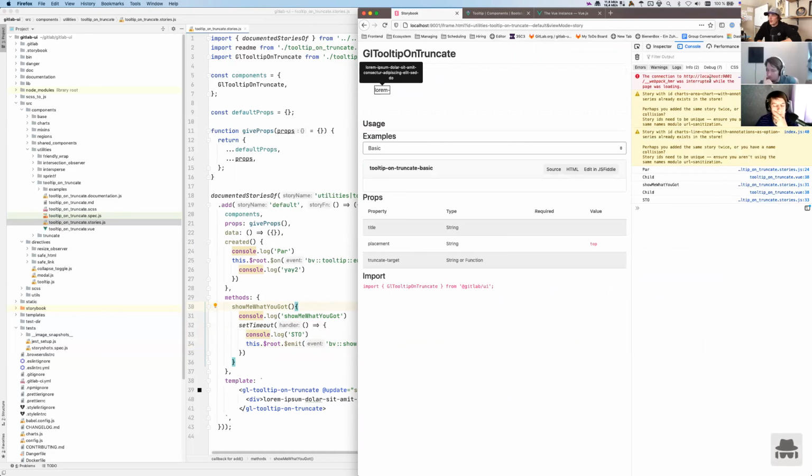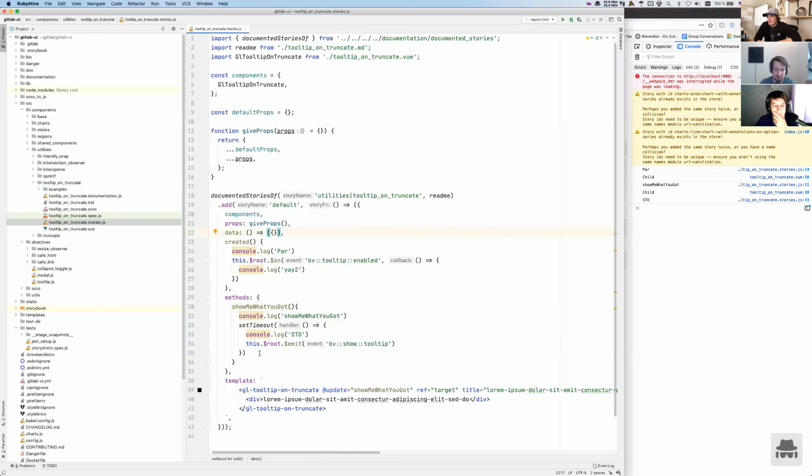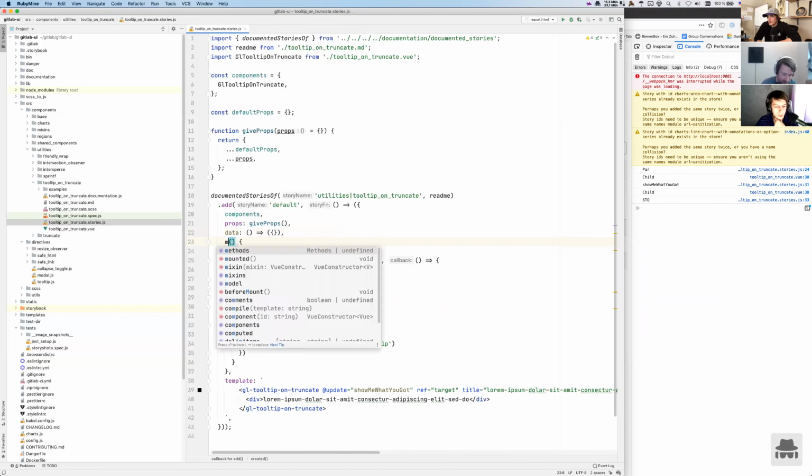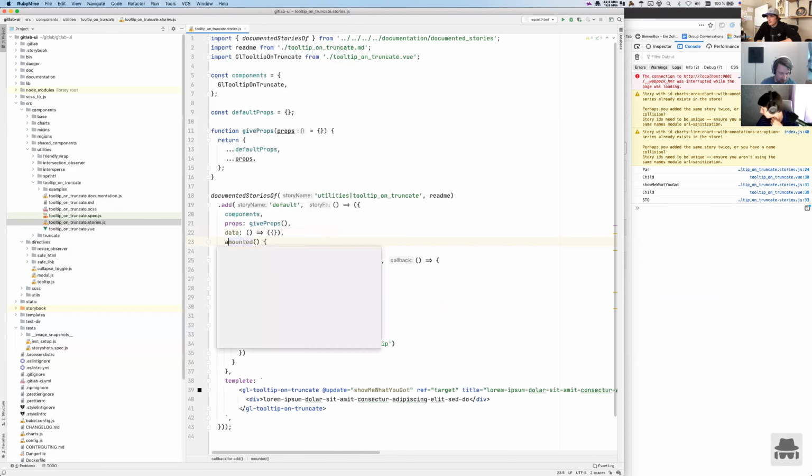I think now the next step I was going to look at was, is there something semantic going on underneath the hood with tooltip that we can just hook into? I mean, what do you?